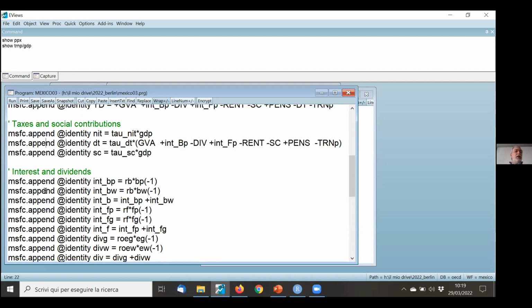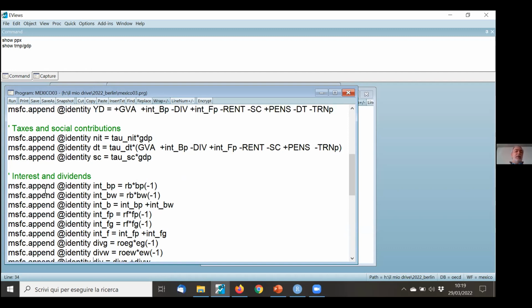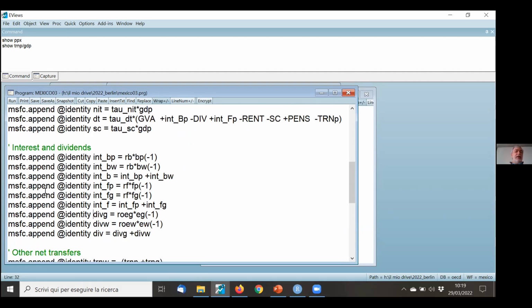So for the taxes, I've computed this tau NIT, for the direct taxes tau DT, for the social contribution tau SC, and for the interest payments, I've computed this RB and use this to endogenize the flows of payments made on both government bonds and foreign assets. And I also computed this rate of return on equities.